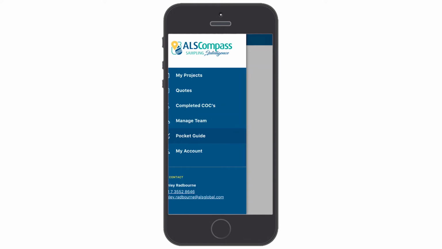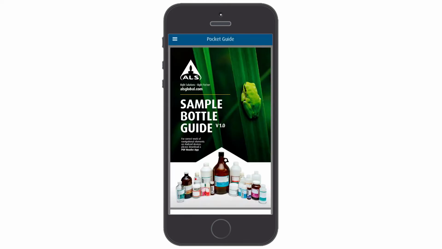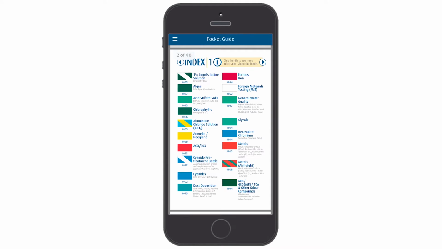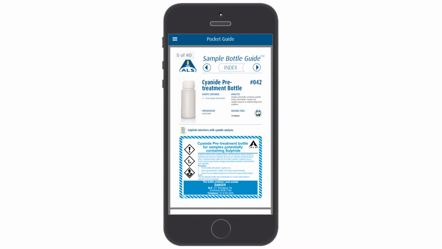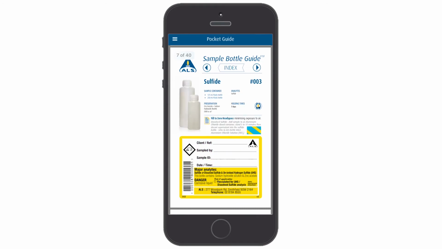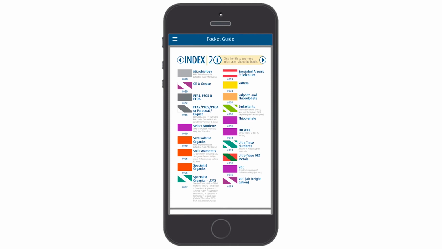The Pocket Guide gives you a detailed description of each sample bottle and highlights important information for sample collection, such as available container sizes, preservation details, and holding times. You can cycle through the bottles using the arrow or return to the index to continue your search.